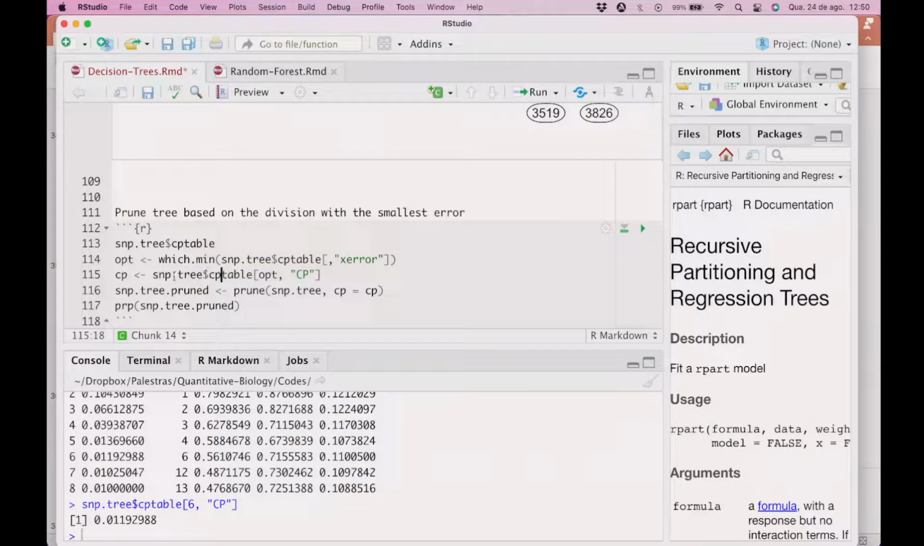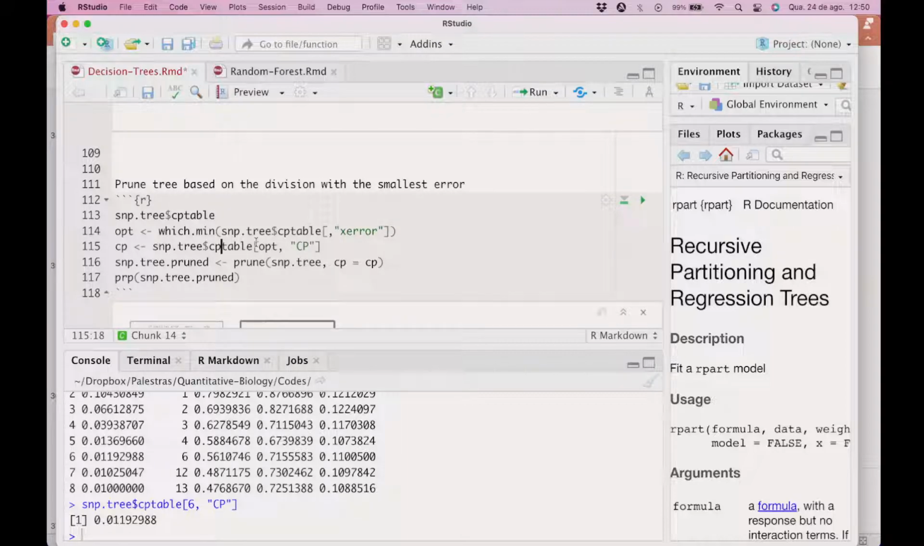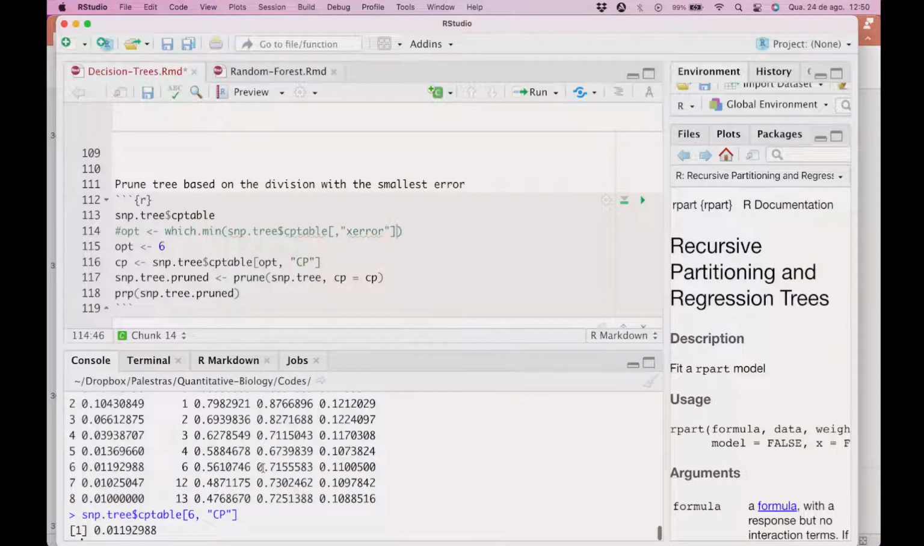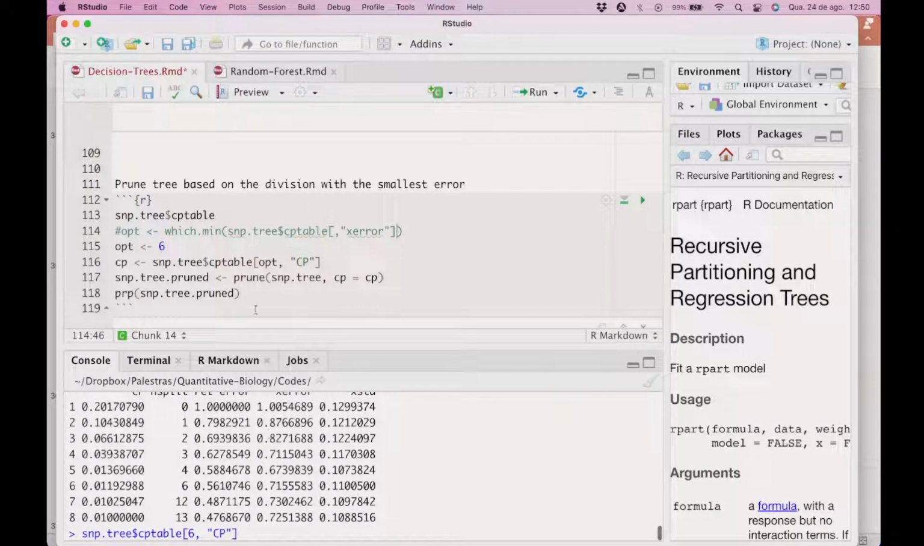So I'm going to get this here. I'm just going to comment out this code here. I'm going to set the value equal to 6, because this code here gives me the line corresponding to the minimum error. But the minimum error here would be the last split, and I don't want that, okay? I want level 6 to prune the tree.